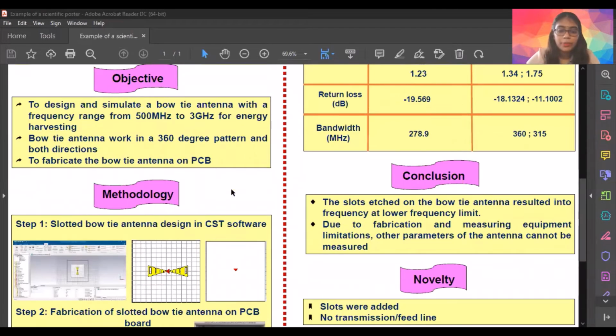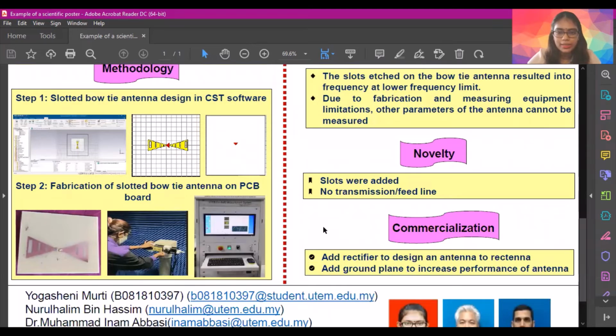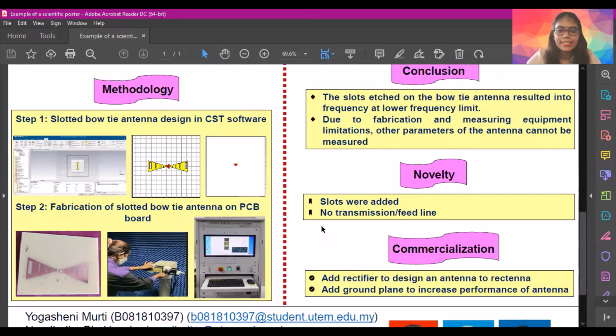Now, let me explain regarding methodology. Methodology is the methods that have been done in this project to complete the project. So first, step one is the design of the slotted bowtie antenna in CST software. The first image shows how the CST software looks. Second is the front view of the antenna on top of the substrate. And the third image is the back view of the antenna. This CST software I will show in the next presentation regarding simulation.